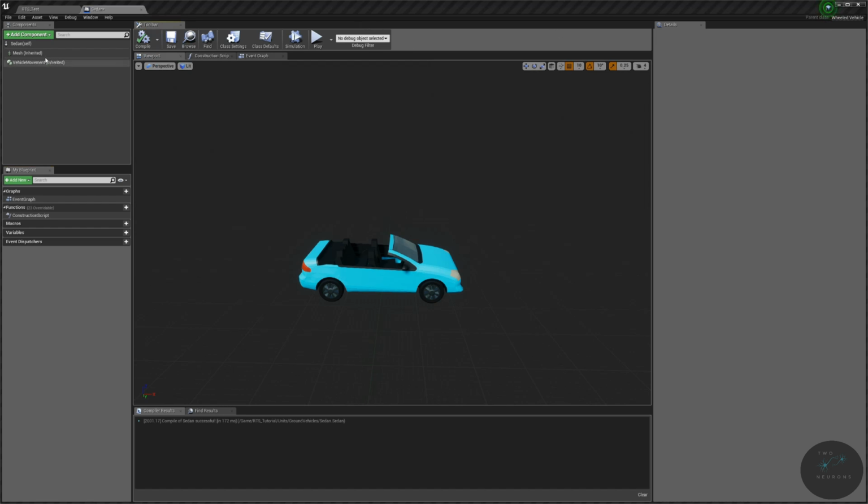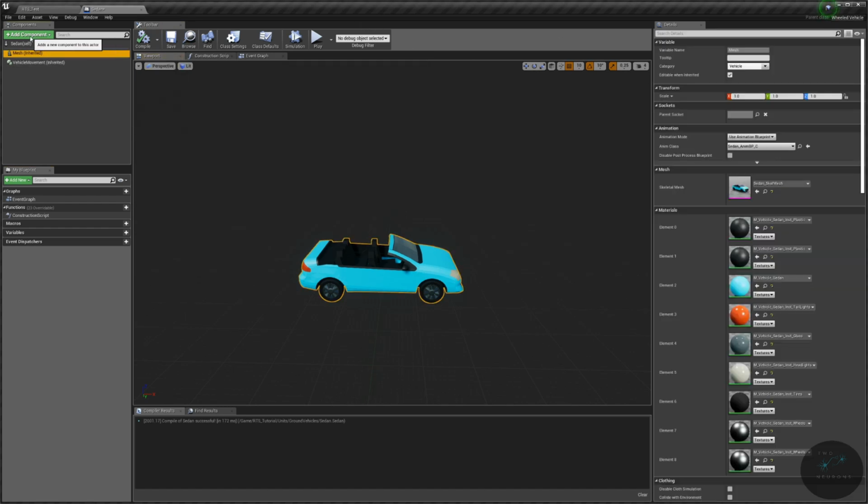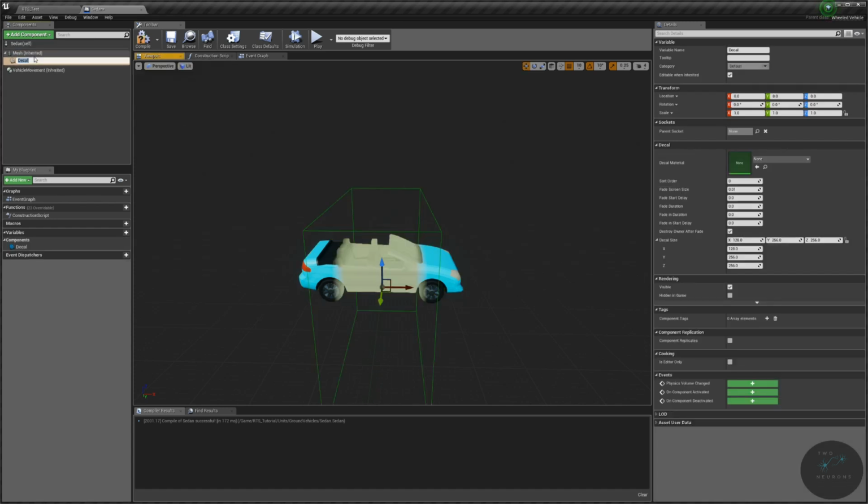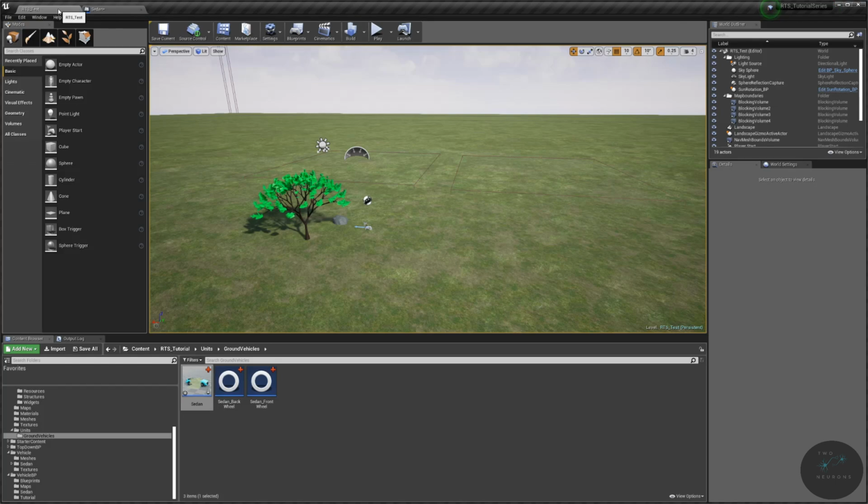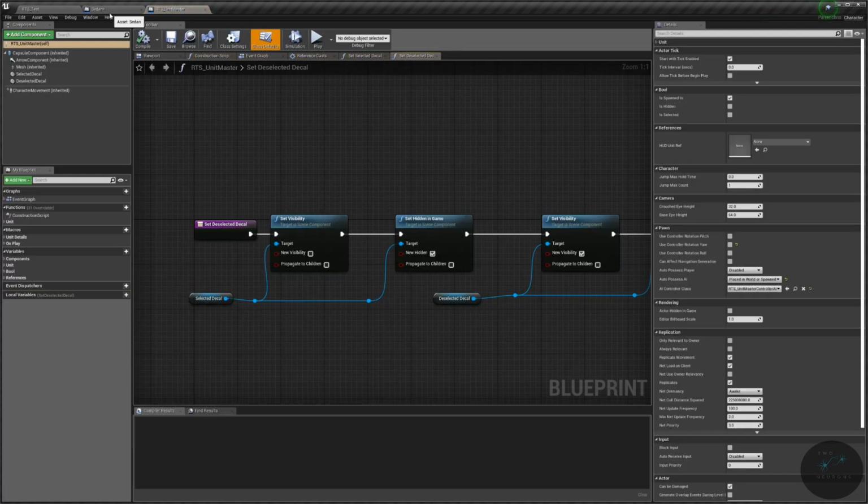What we are going to do is highlight the mesh. We are going to do add component, and we're going to do decal. Now the great part about today's lesson, a lot of what we are doing from this point forward is copying work we've already done. And we're going to name this decal Selected Decal. In fact, actually, let's open up the work we're going to copy. Let's go to our units folder and open up our ground unit master.